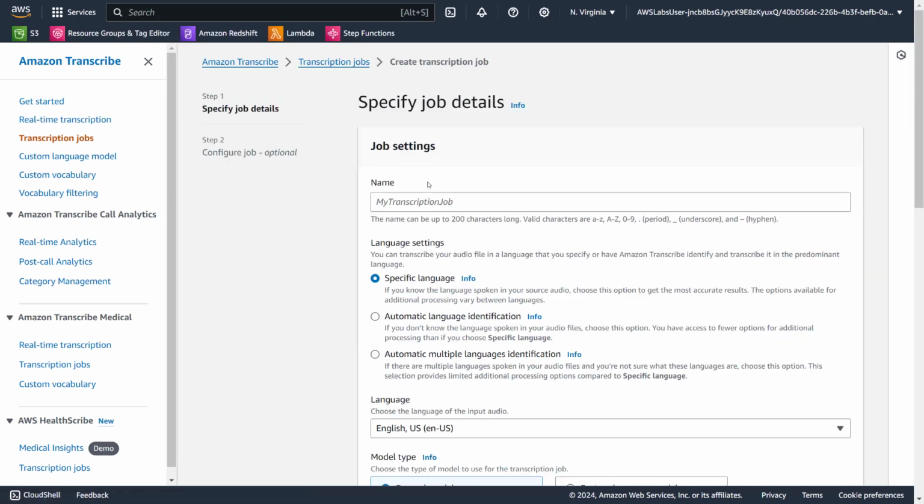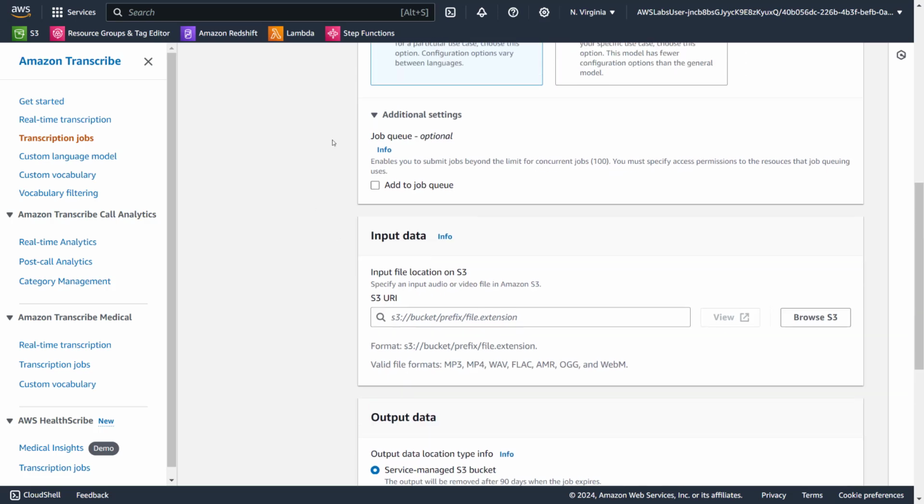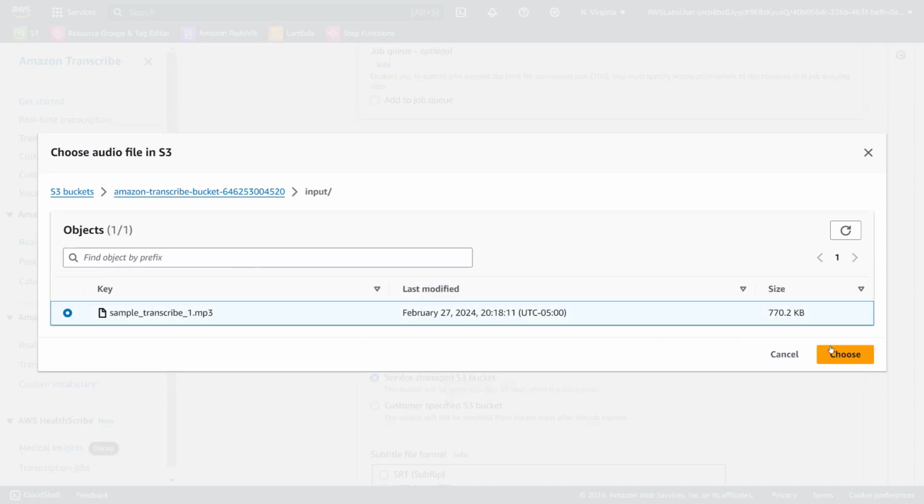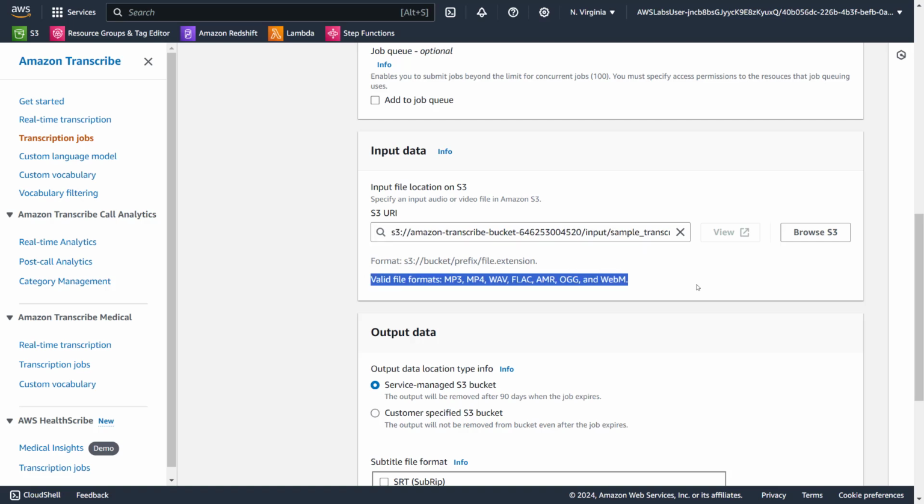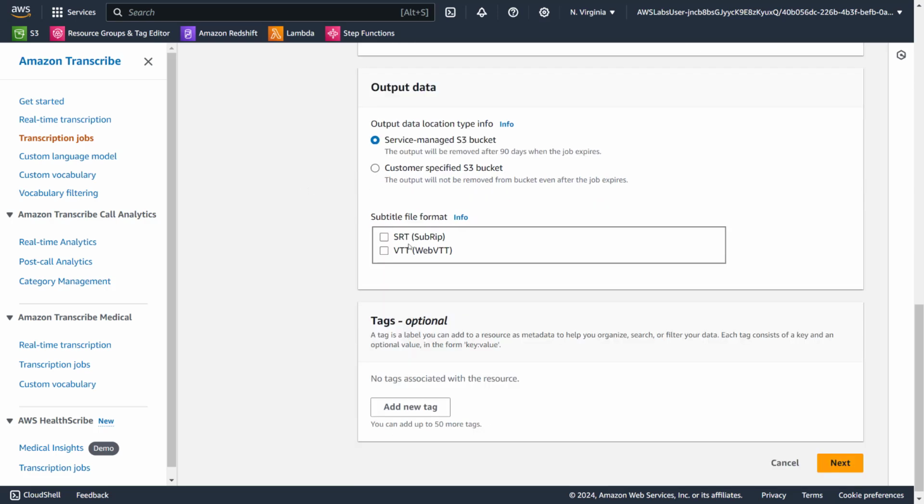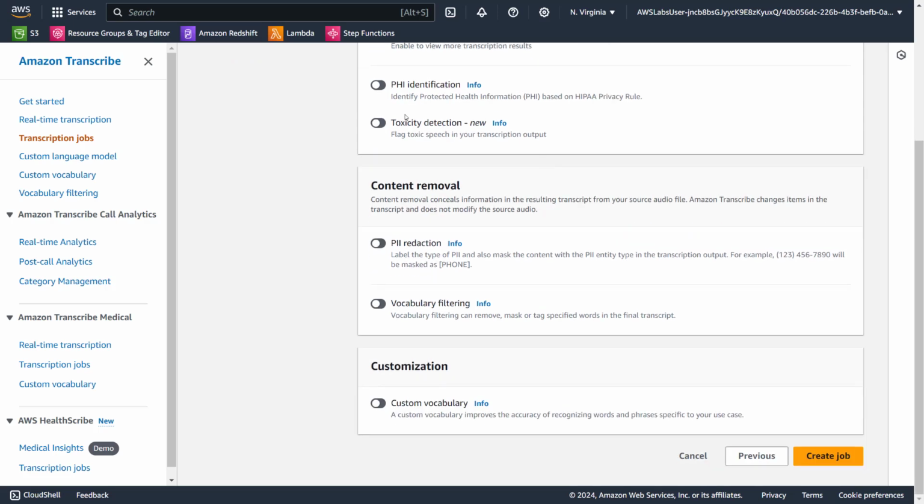Transcription job. So let's create a job. Specific language, that's default. General model. Let's bounce through this. Let's click on that, select that, choose. Valid file formats: MP3, MP4, WAV, FLAC, AMR, OGG, and WebM. Service managed, and file formats SRT, VTT. Next, audio identification, channel identification, speaker partitioning, alternative results, PHI identification, protected health information, HIPAA, toxicity detection, PII redaction.